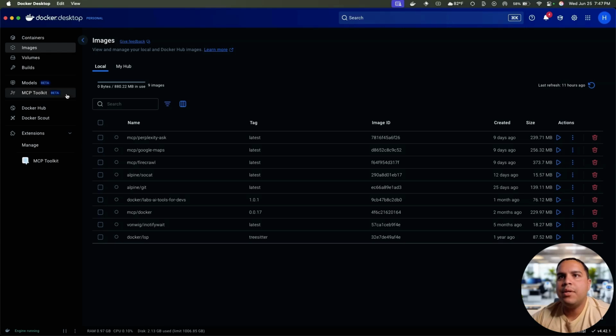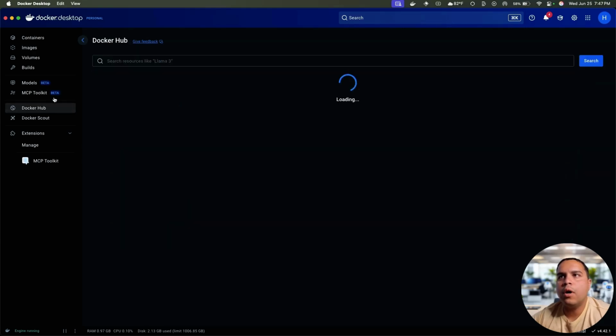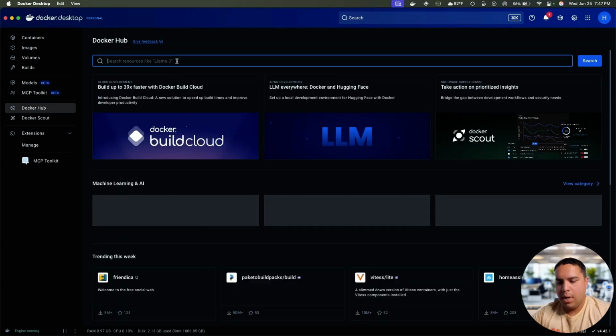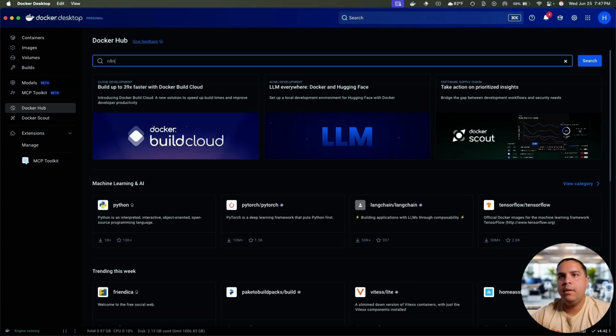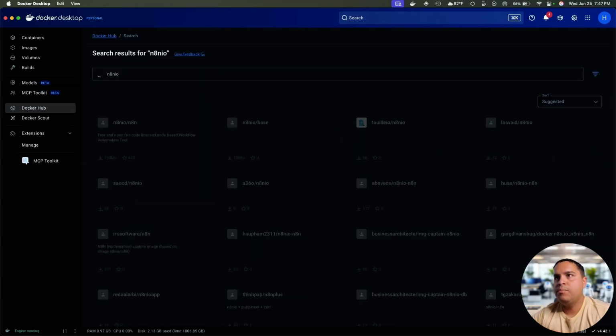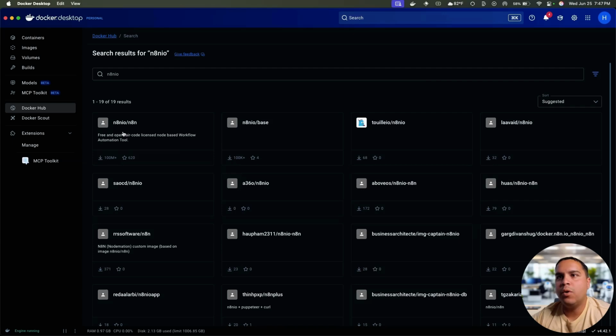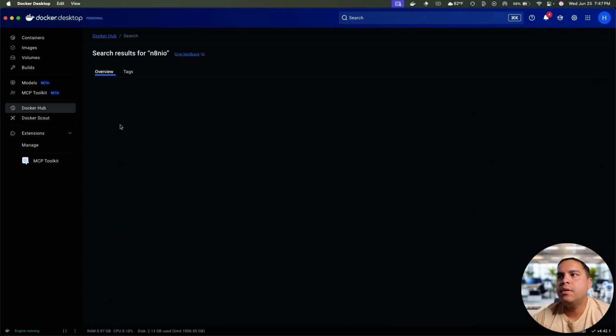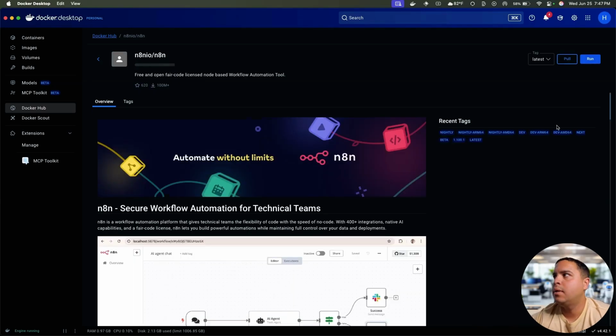Now, to install an image, all you want to do is go to Docker Hub and type N8N. /N8N is the one that you want to install, the one that has 100 million plus installations. So we're going to click on that one, and we're going to click on Pull, and we're going to allow it to download before we can continue moving forward.